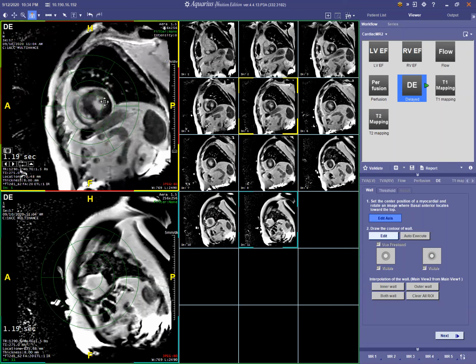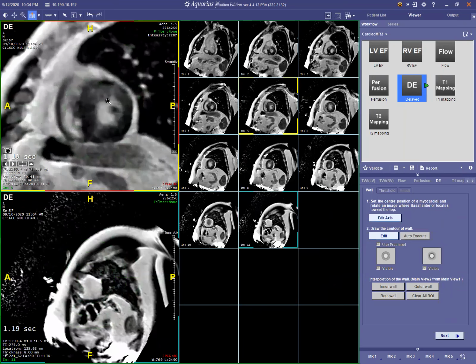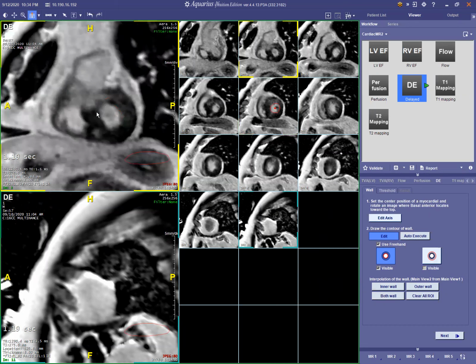And if you're not happy with the orientation, edit axis is highlighted by default. Just rotate that. And then we have to draw the contour of the wall. Click edit, and both inner on the left side and outer on the right side are highlighted by default. You can edit them at the same time, or you can just do them one at a time. I'm going to do the inner on this slice and do a couple more slices here.